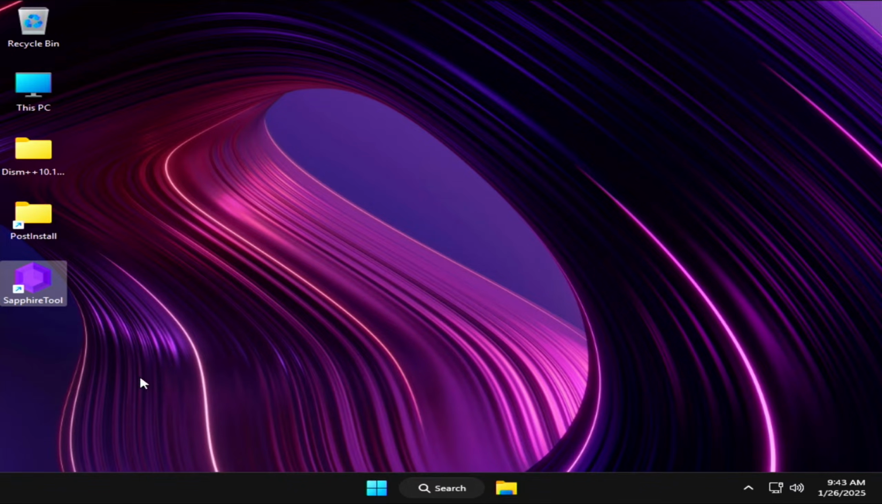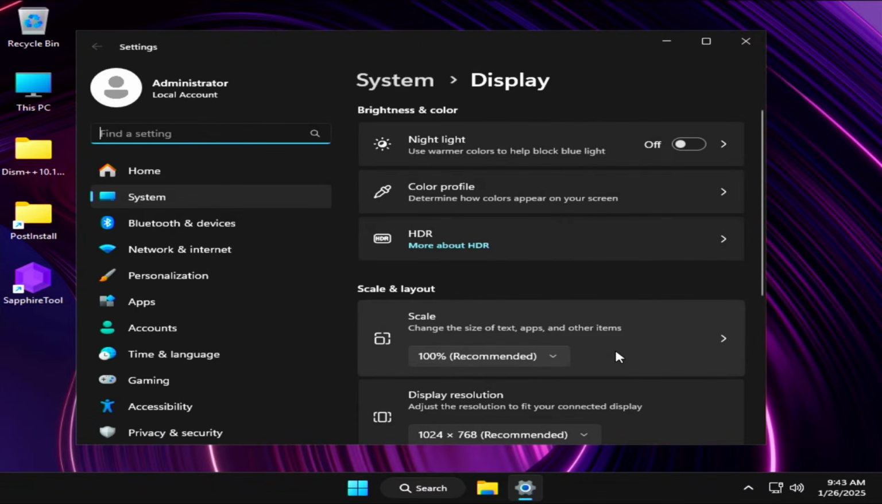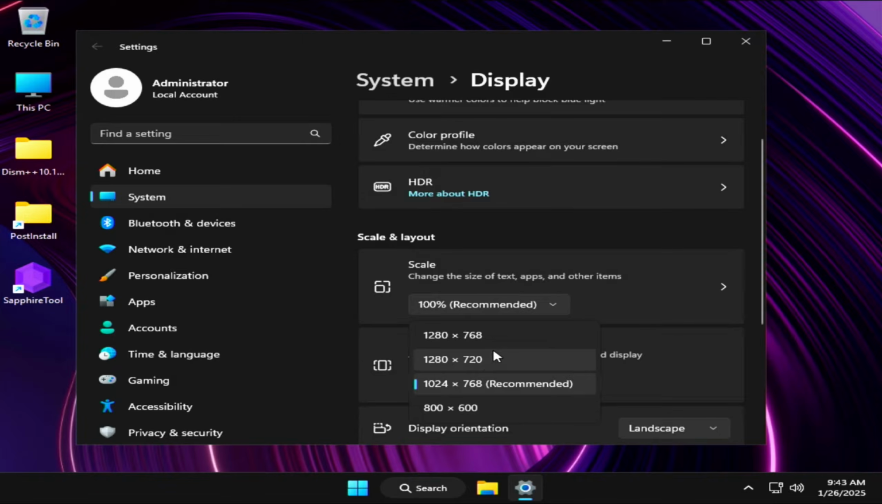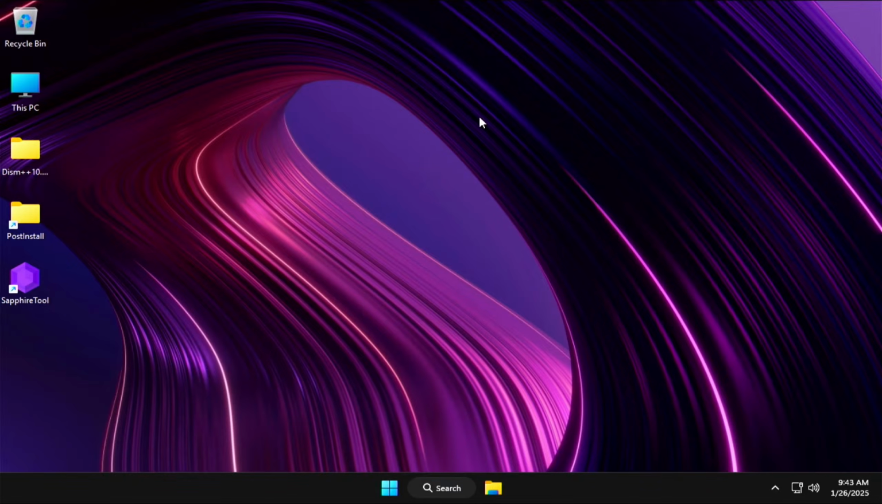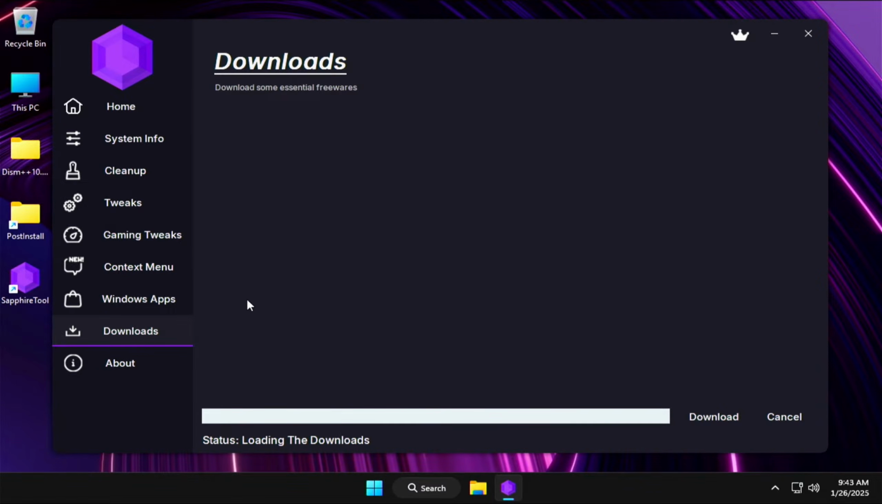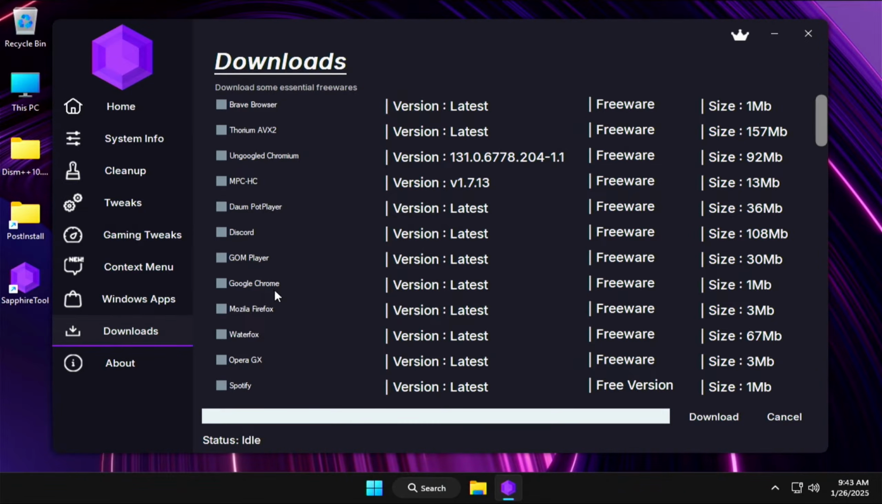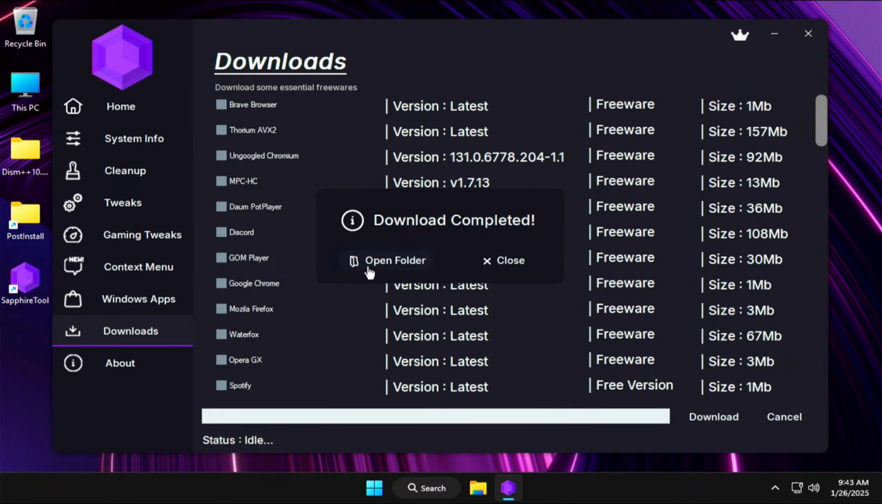From here on out, we need to install drivers. So if needed, you have to open display settings and select a higher resolution, as the Sapphire tool will not be able to display properly. From then on, open the Sapphire tool and head over to the download section, from where you're going to download the browser of your choice. I am personally going to go with Firefox, as this is my main browser at the current moment.